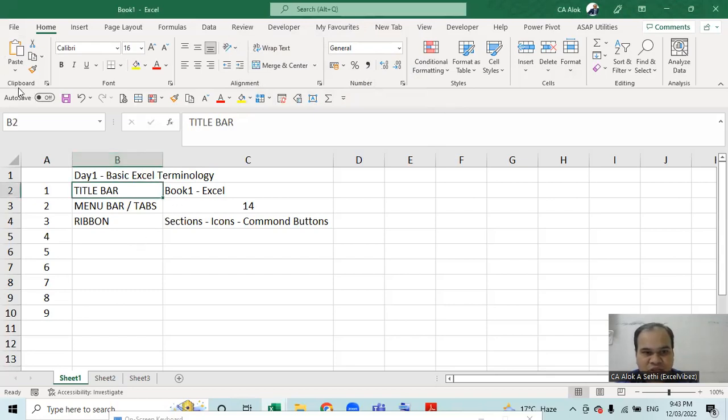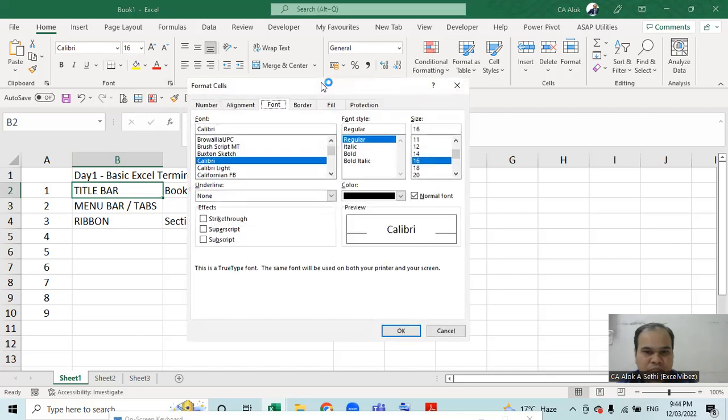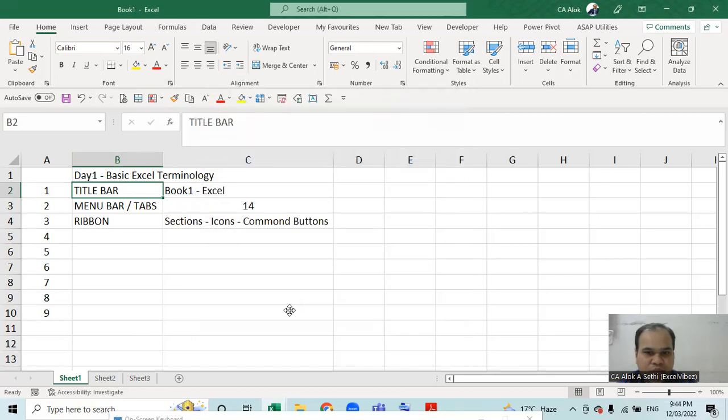After this ribbon, what do you see? The next line, the fifth one. This is 1, 2, 3, 4. What are these boxes called? What is this box called? This drop down, what is this called? Panel? No. Rishi has given the answer, and Prema ji has also given it.